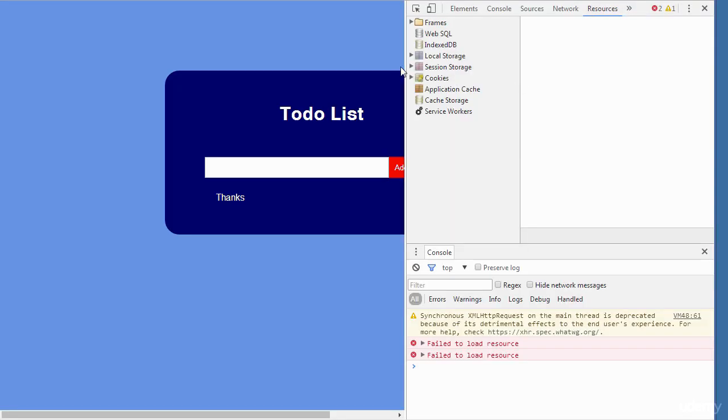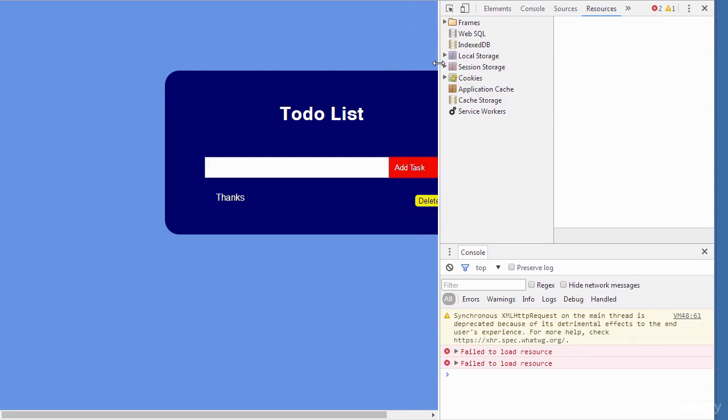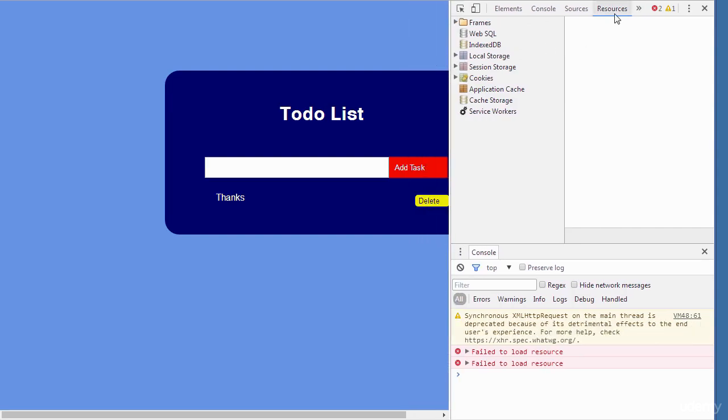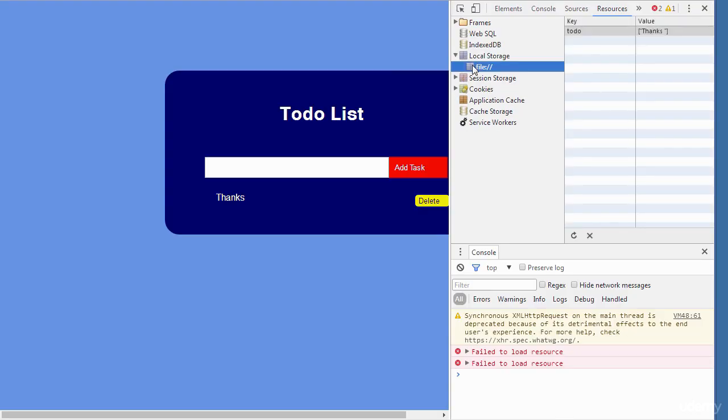The F12 key should bring up a screen like this, and make sure you've got a tab called Resources. If you can't see it, just expand it and you should see it listed. I am using Google Chrome. Once you click on Resources, you should get this list of items here. These are the databases. So on Local Storage, you expand that and click on the file.